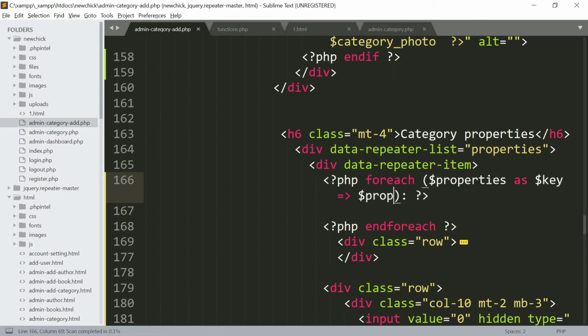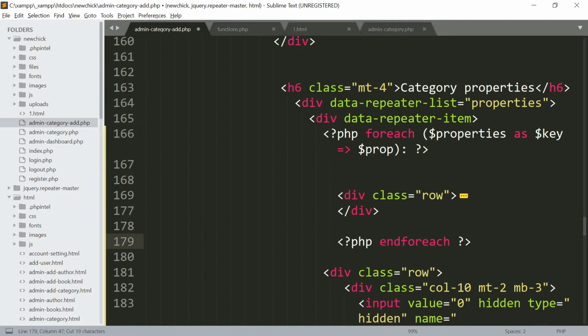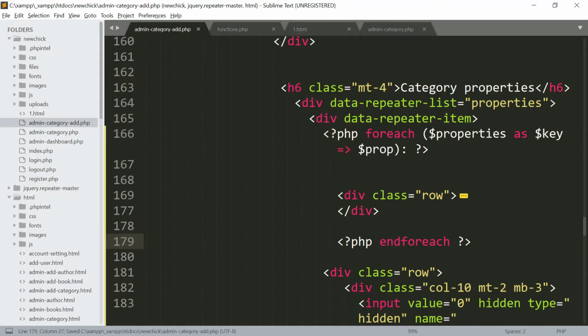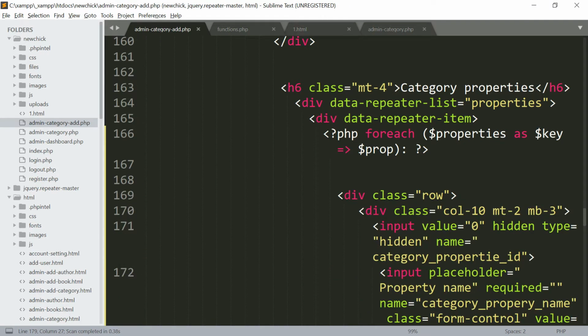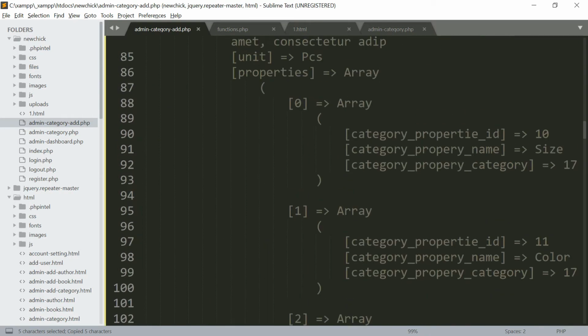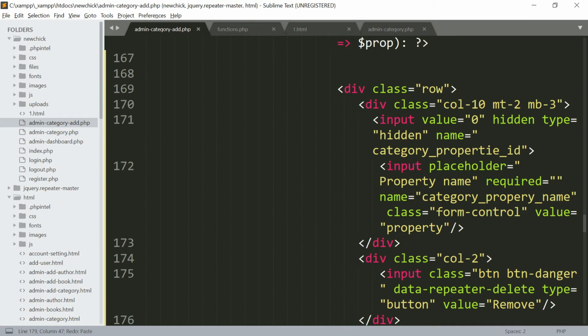Okay, and then I will do what? I'll come and end the for each loop after this row. My point is I want to loop this row of properties. So I'll expand this one and come and get this property. Of course this property is nothing but an array of property ID, property name, and a property category. I'm interested in two things, the property ID and the property name.